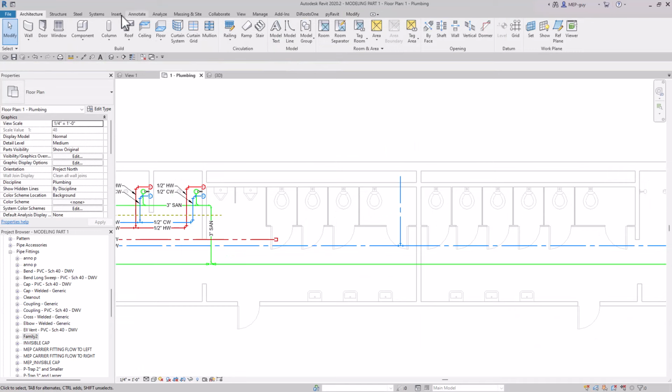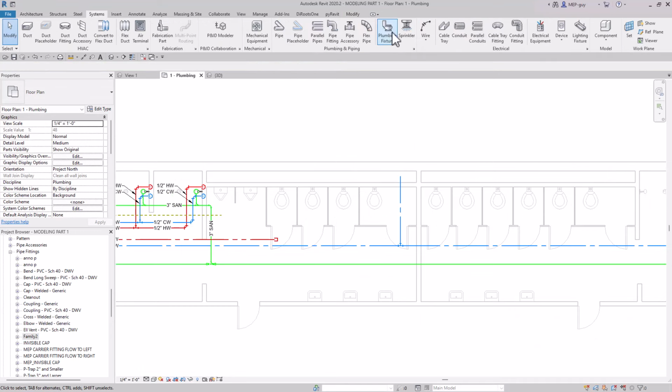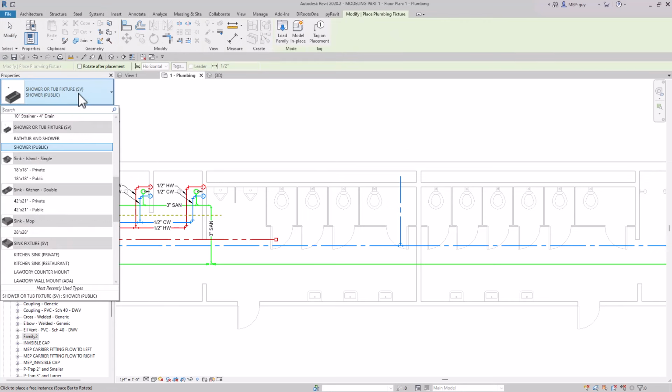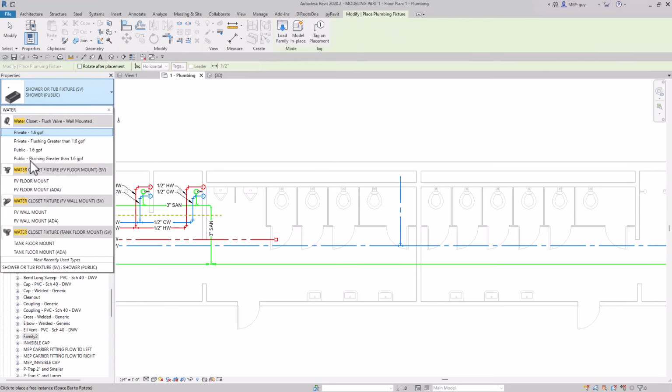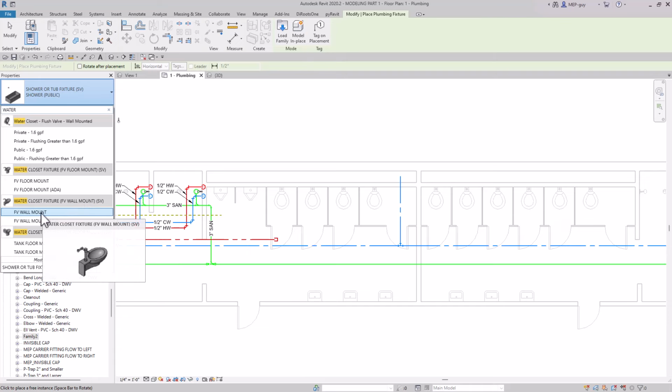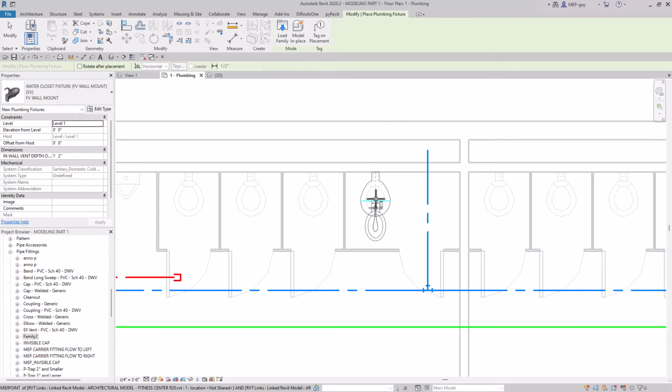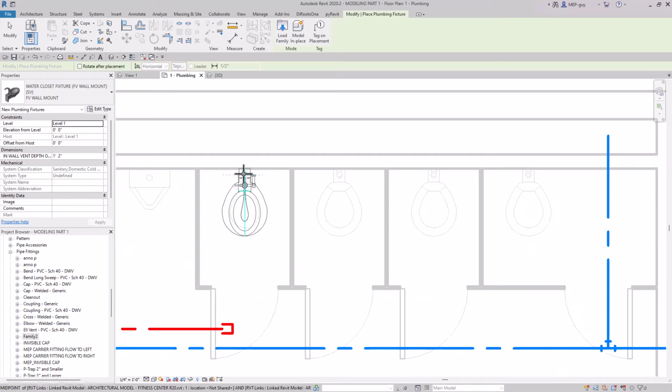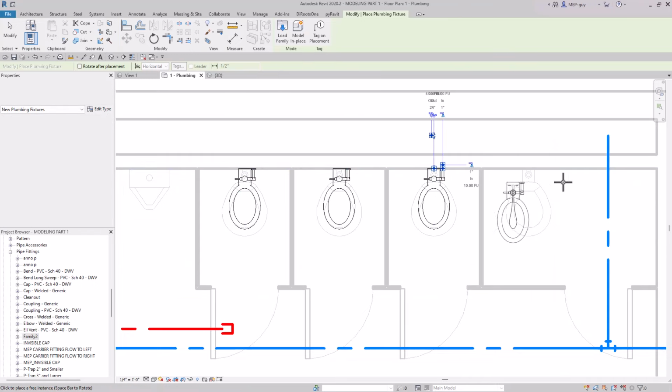To add a plumbing fixture, we're going to go to systems, plumbing fixture, and let's just start typing water closet. For this one, we're going to use the water closet flush valve wall mount. So we'll select this one right here. And let's just go ahead and start putting some water closets. Let's put one right here, put one right here, and just finish this off.